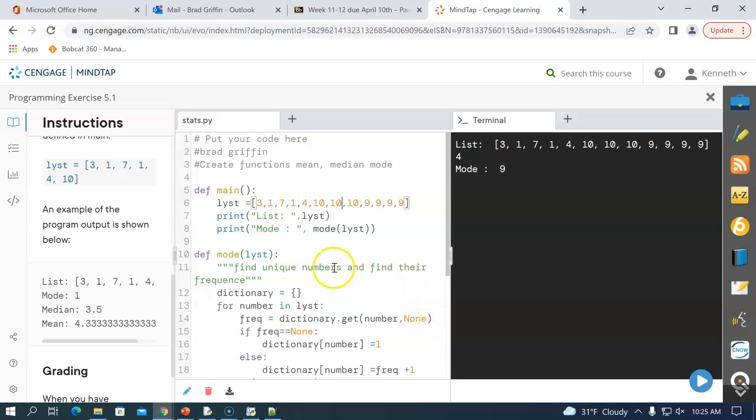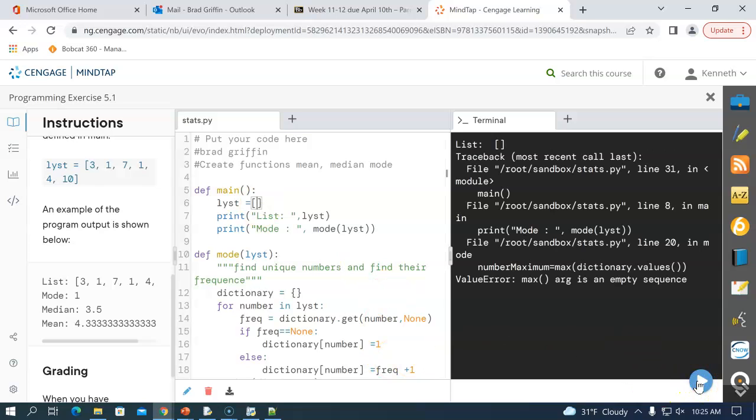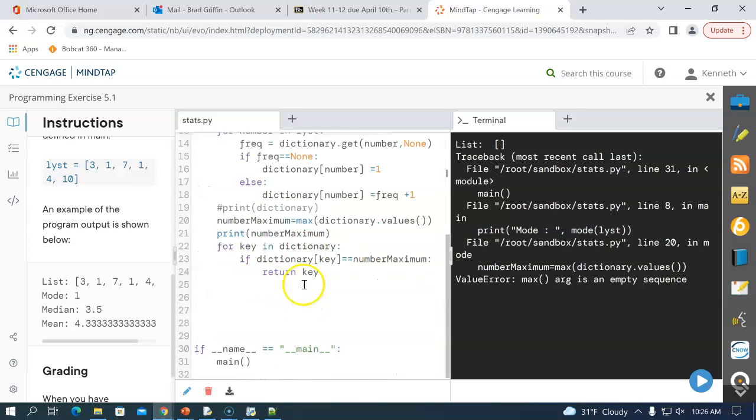So, a couple of other problems with this, and we'll show you what happens. If that list is empty somehow, let's see what happens when we run it. Oh! Because we don't have any items in there, we need to also correct that error. So what was it? 3, 1, 7, 1, 4, 10. All right, so we're going to look at a way to fix that also, and how we can find that error.